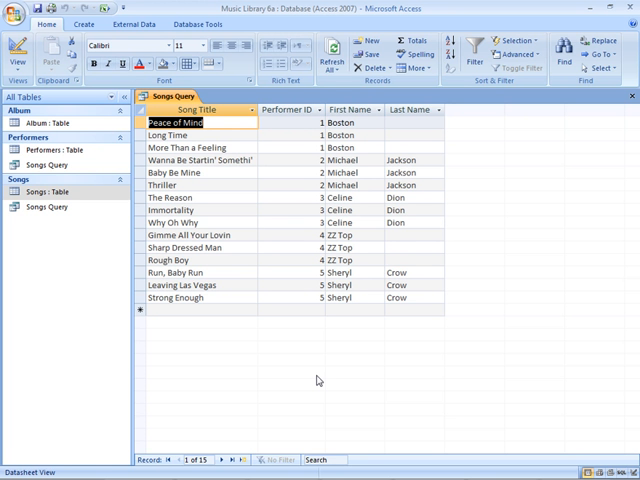When you're creating your queries in Microsoft Access using the query wizard, there may be times when you feel somewhat limited by your options. So we're going to look at creating a query from scratch now.